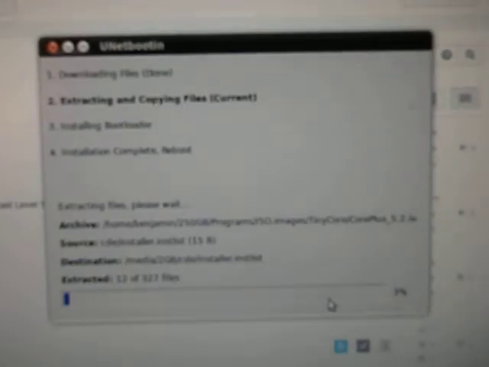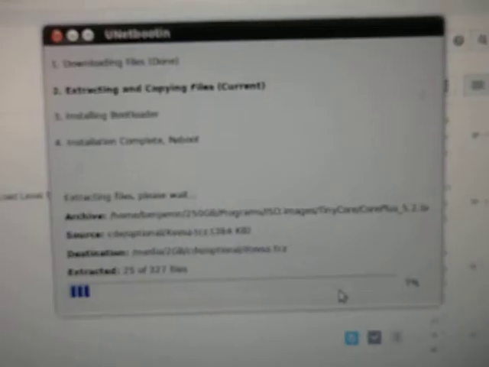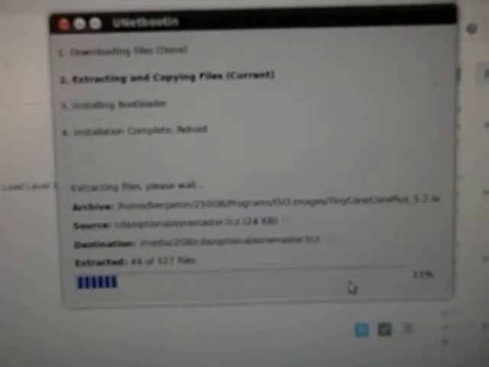All right, and I'm going to make sure that my USB drive is SDF1, which it is. Click OK. So it starts this thing, and in less than 5 minutes, you'll have a bootable USB thumb drive.